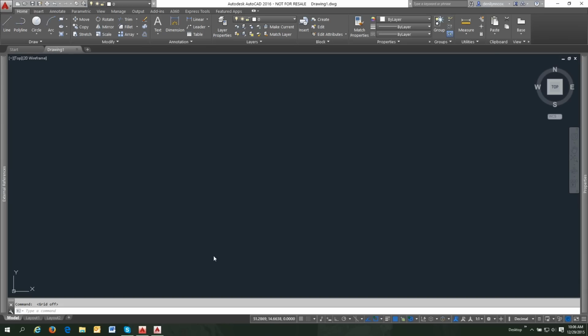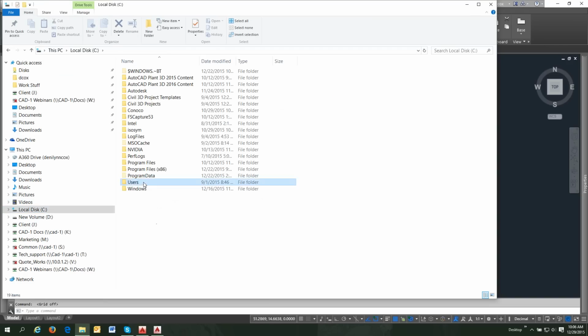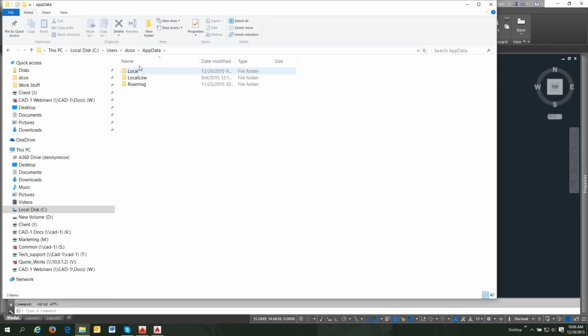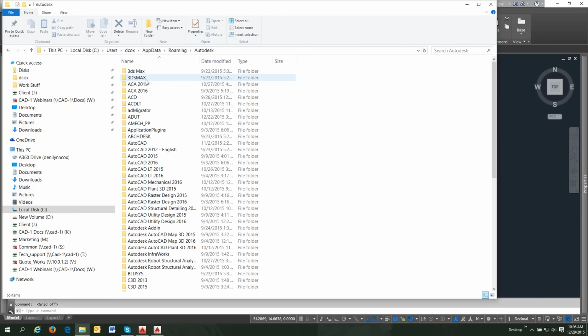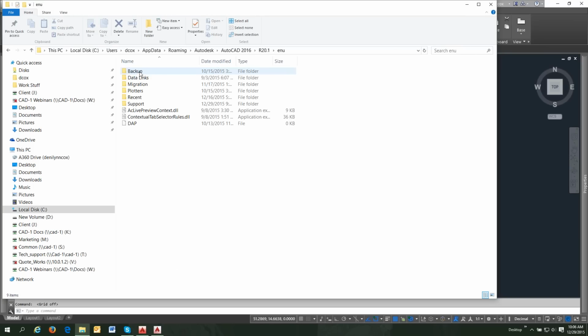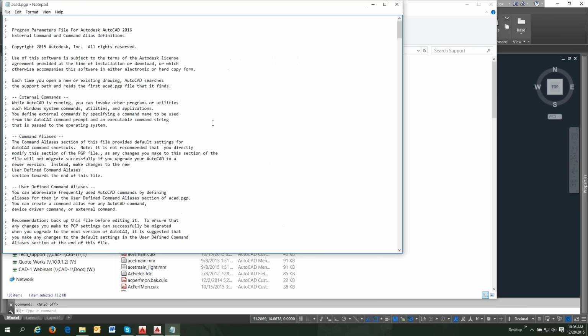Basically, if you're of the old style, then where that file is, it's going to be under Users, your username, AppData, which you'll have to turn on. It's usually hidden by default, Roaming, Autodesk, and we're going to go to AutoCAD 2016, 20.1, ENU, Support. And then the ACAD.PGP file is in here. This is where our two key commands are.